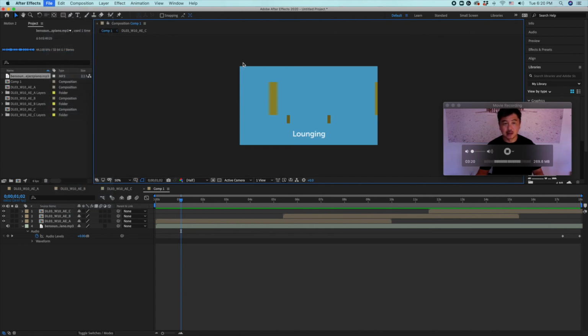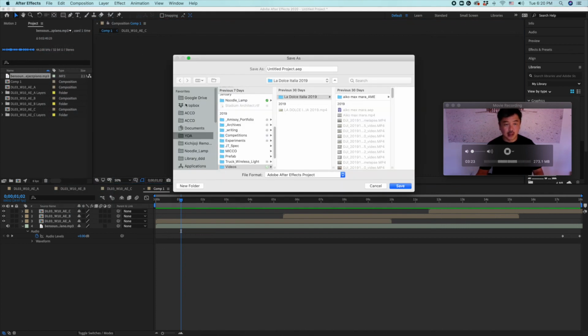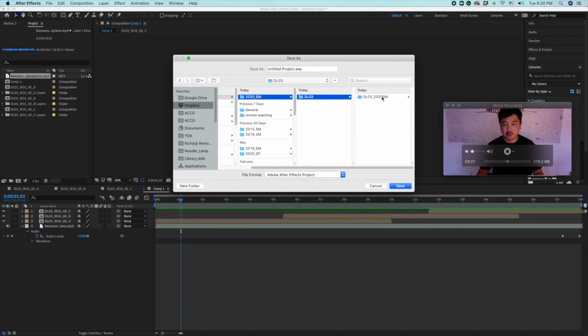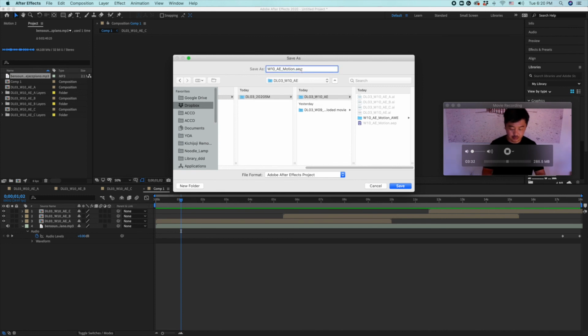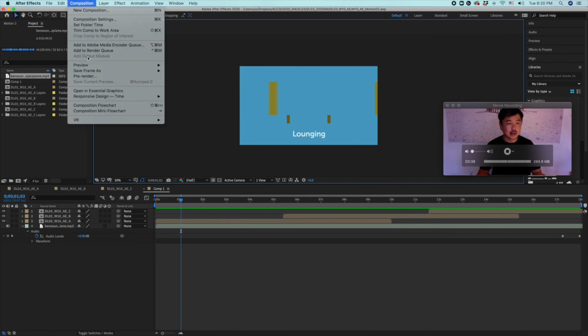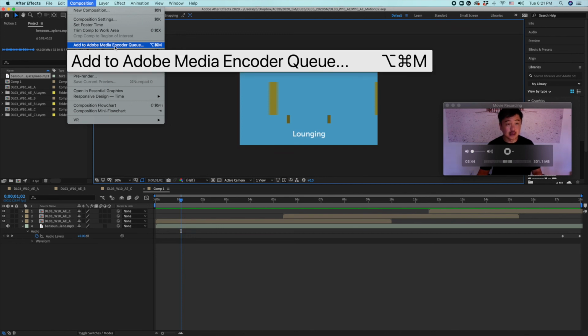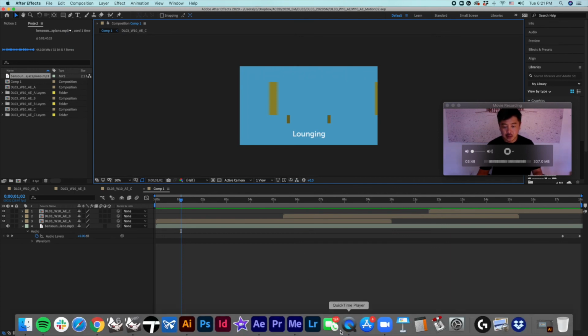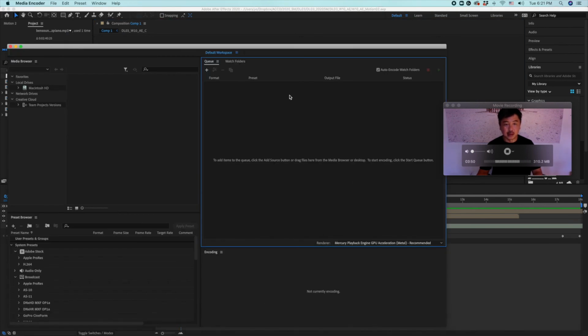Okay, so when you are done, it's a good idea to save the file before exporting. So I am going to do that. After saving the After Effects file, you can go to Composition and add to Adobe Media Encoder Queue. This is going to let you export your video. So this will open up in Media Encoder in a few minutes.